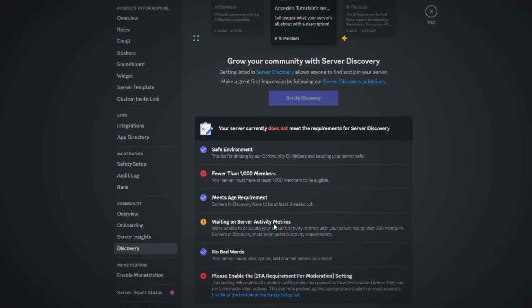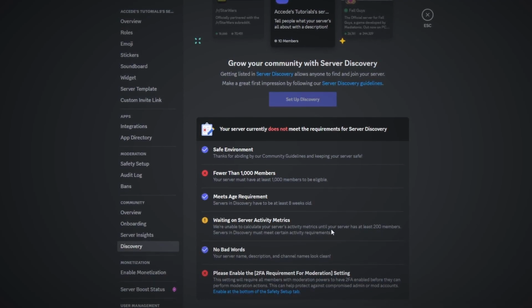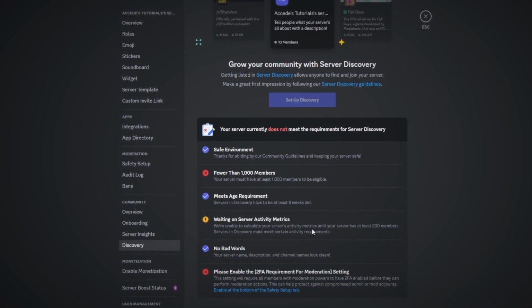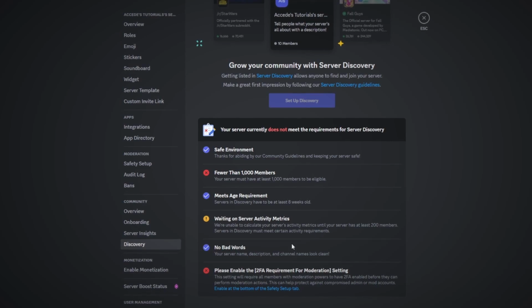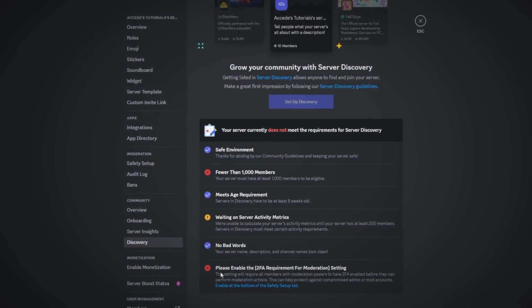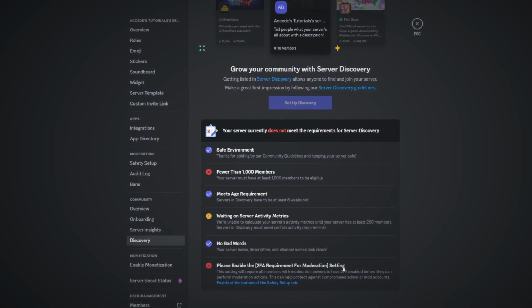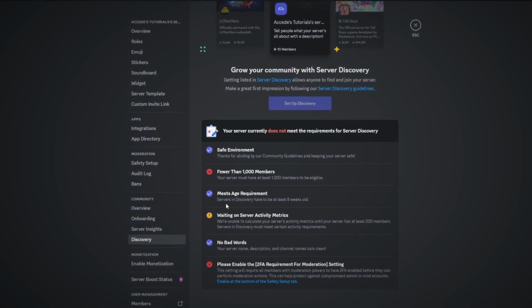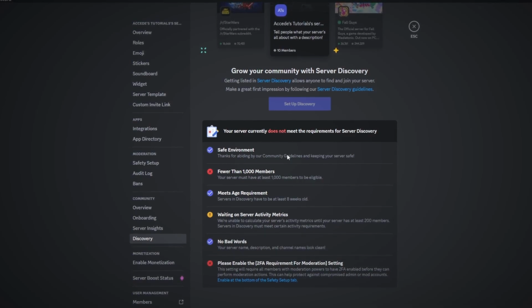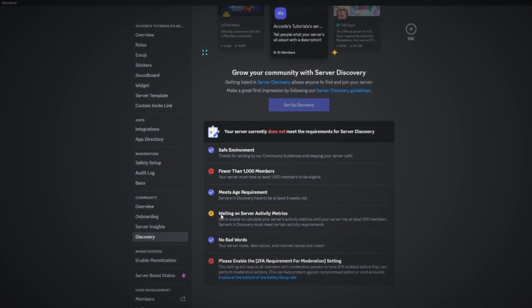Waiting on server activity metrics. So as you can see, you have to have at least 200 members to see activity metrics or analytics. No bad words, so as long as your server is clean and all that sort of stuff. And lastly, enabling 2FA. You could actually do this right now if you want, but essentially to get to Discover, you have to have at least 1,000 members in your server and server activity metrics.